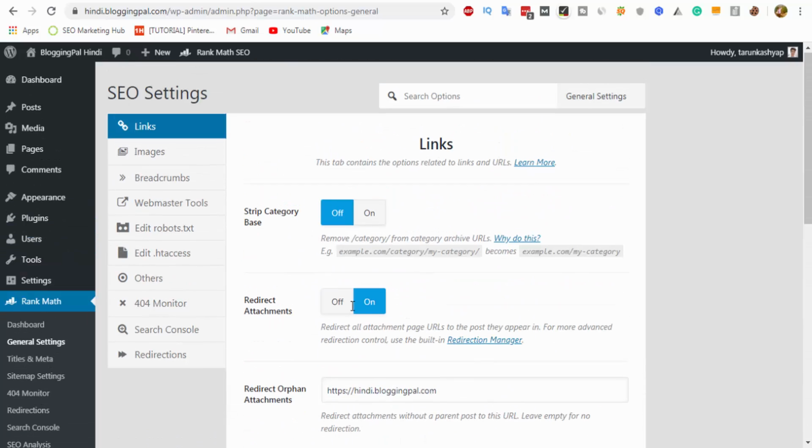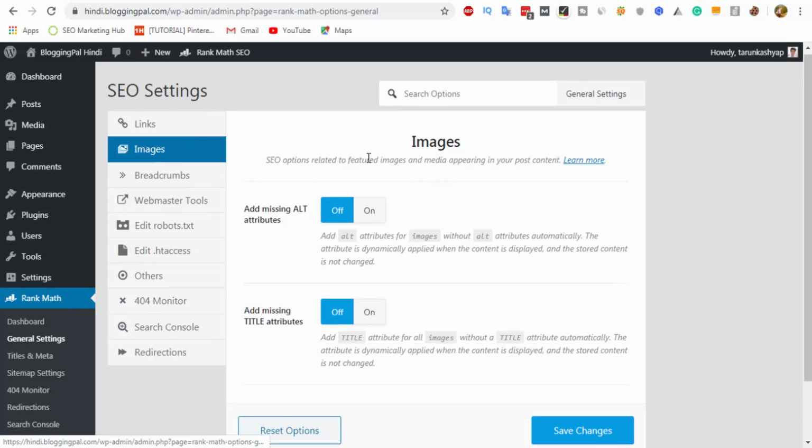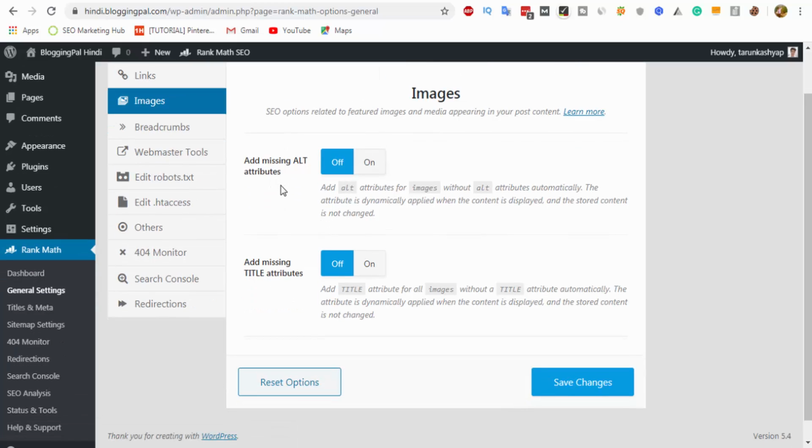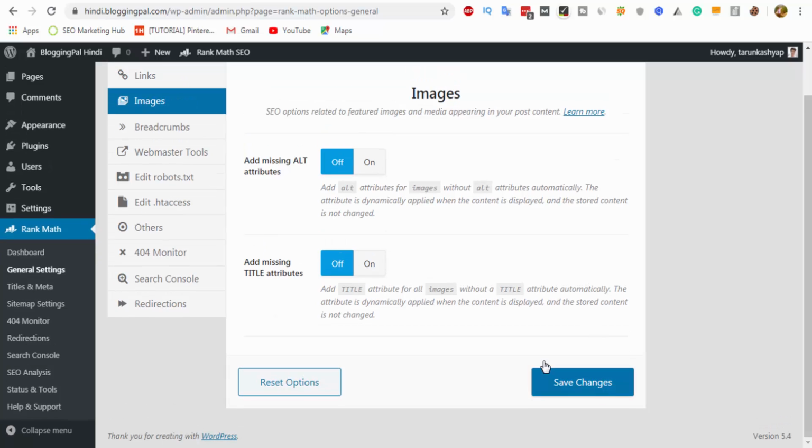We don't need to do anything from here. Click on images, add missing alt. So I don't do this usually because I manually add alt tags for my images. So click on save changes.